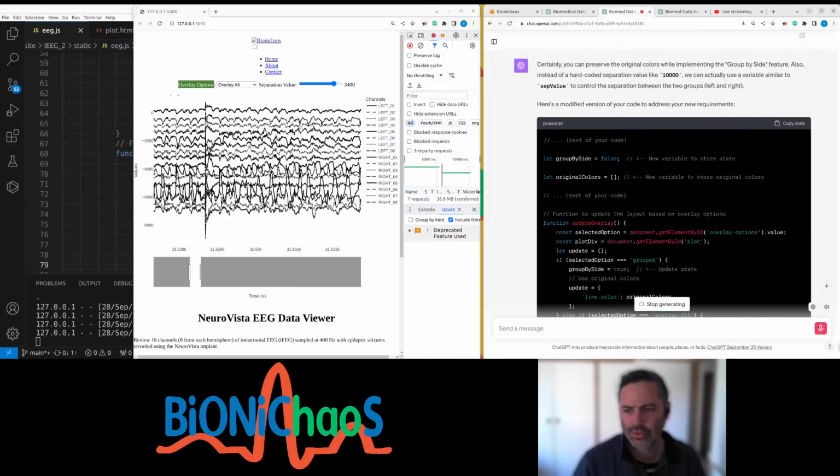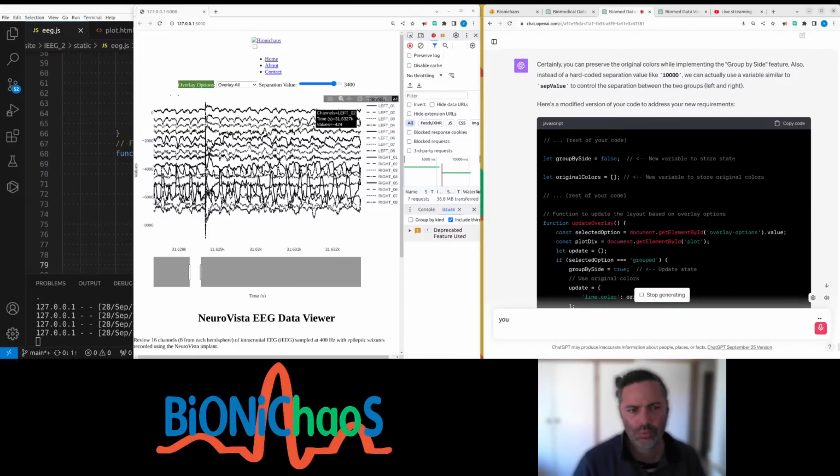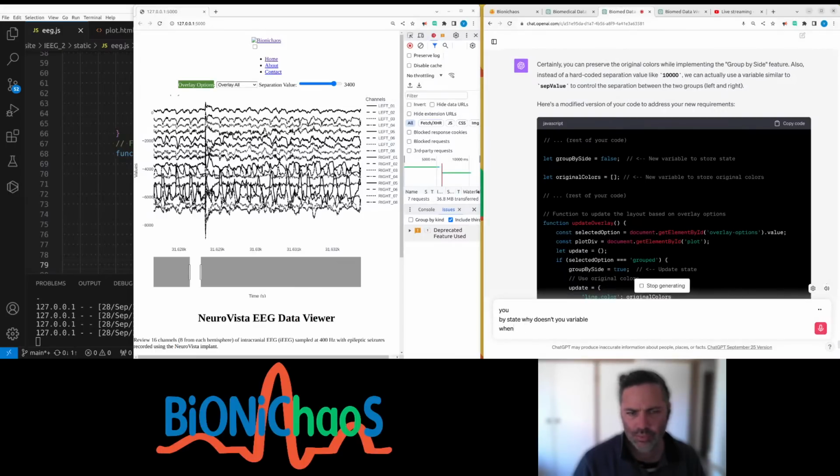So it's setting a new variable group by state. Why does it need a new variable? Why do we need a new variable group by state? Why can't we use the value taken from the overlay option selection drop-down window?